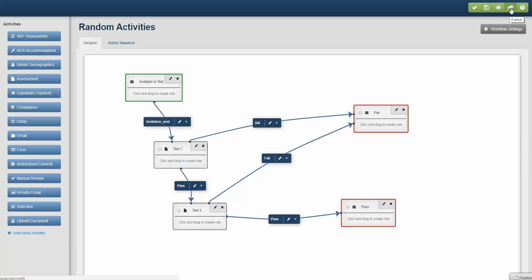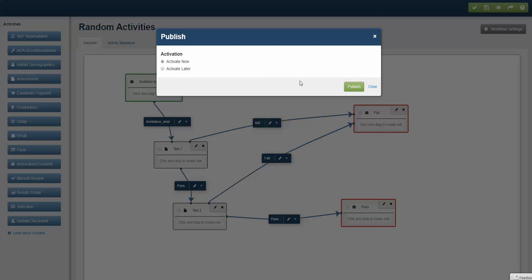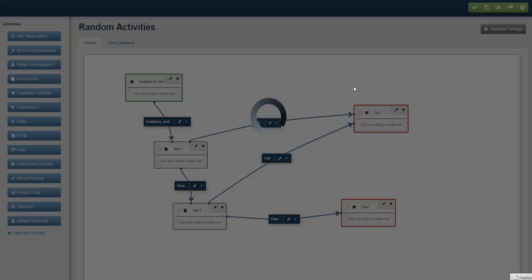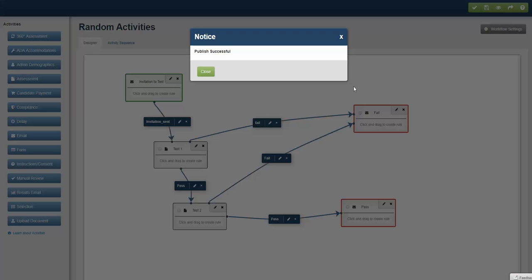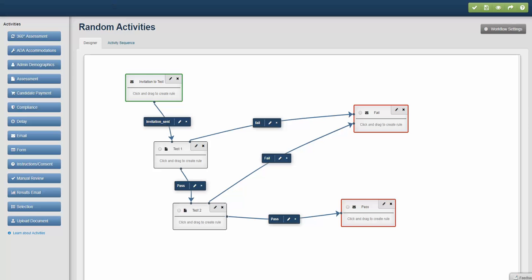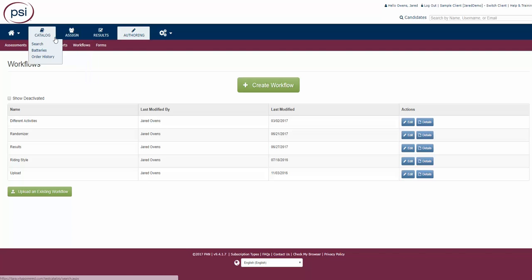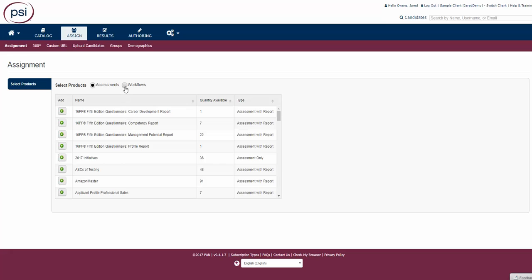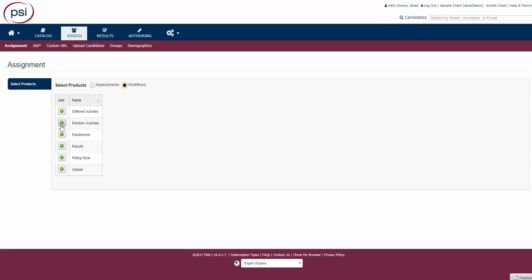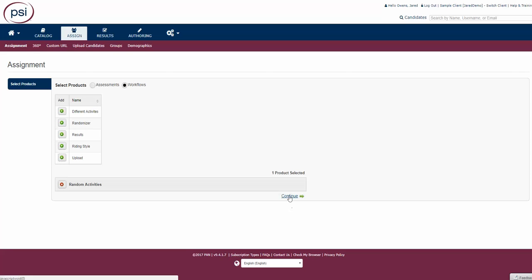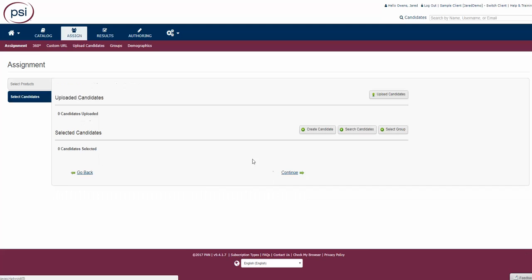And you can also publish this. And when I publish it, I can activate it. And then my workflow is ready to be assigned in a production environment. So I can go back here to my assign screen. I click on workflows. And it'll tell me, hey, you can assign this workflow to a candidate. And then the process just behaves like any other activity. Put the candidate information in after assignment, and they'll get assigned that workflow. So from here, it's the same.